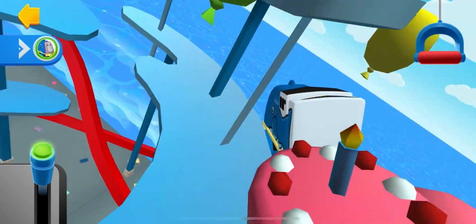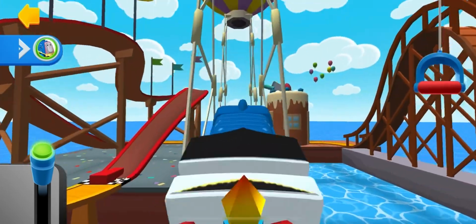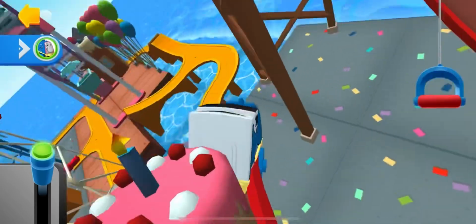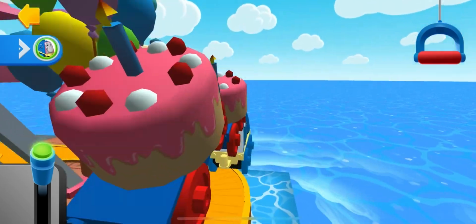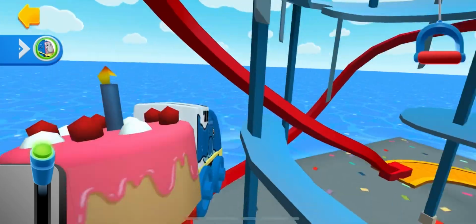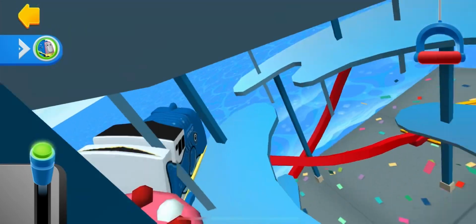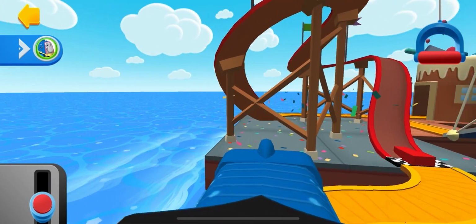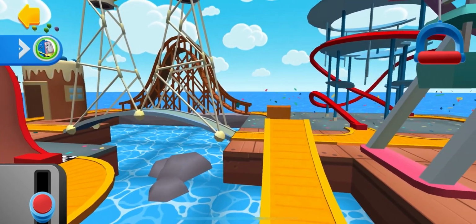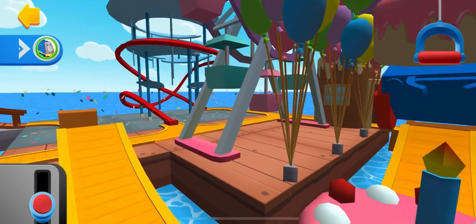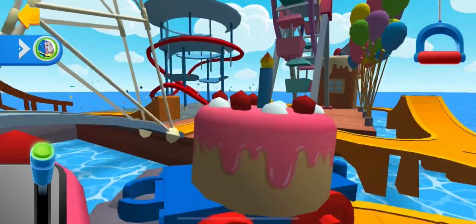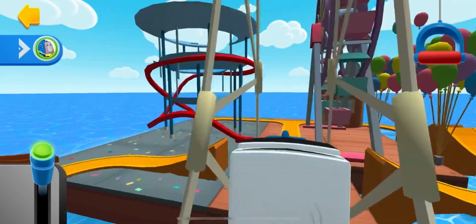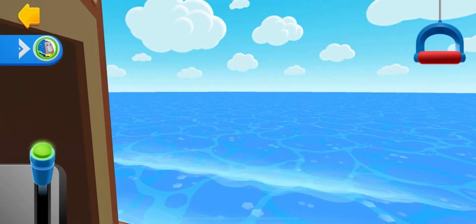Clear the tracks! Engine coming! The engines love that sound! Stop! All aboard! Clear the tracks! Engine coming!